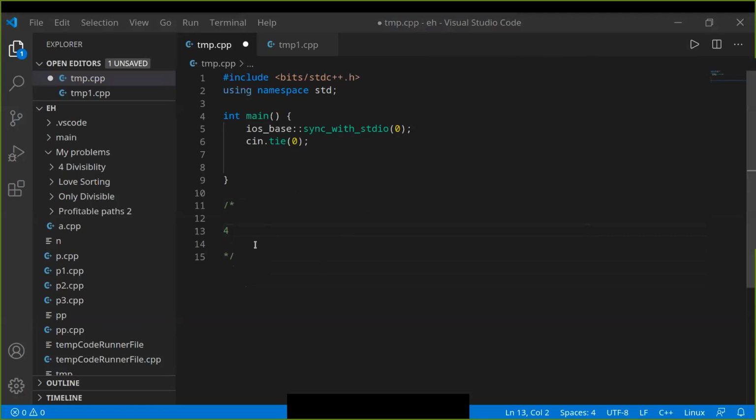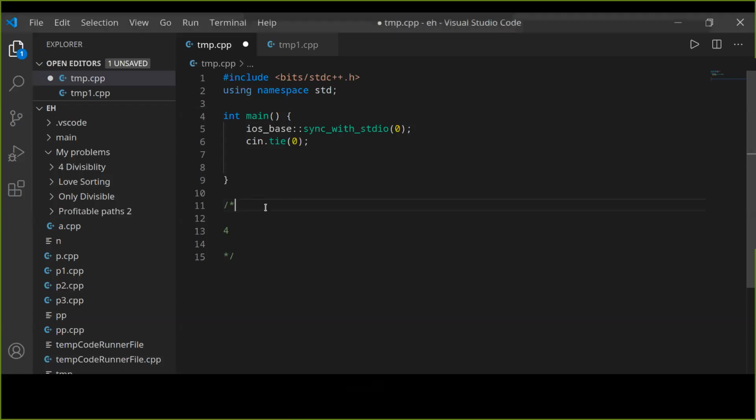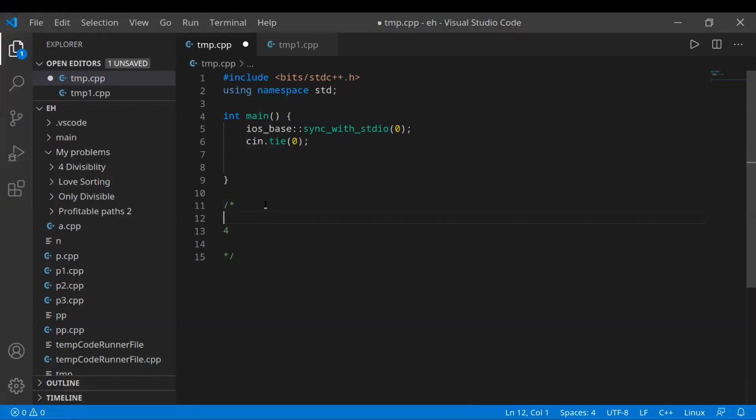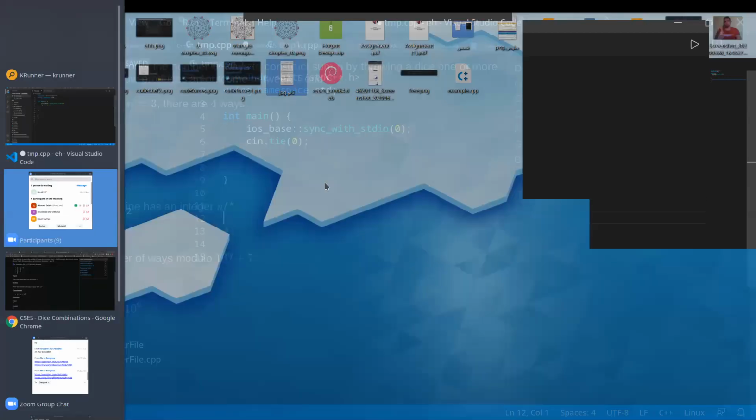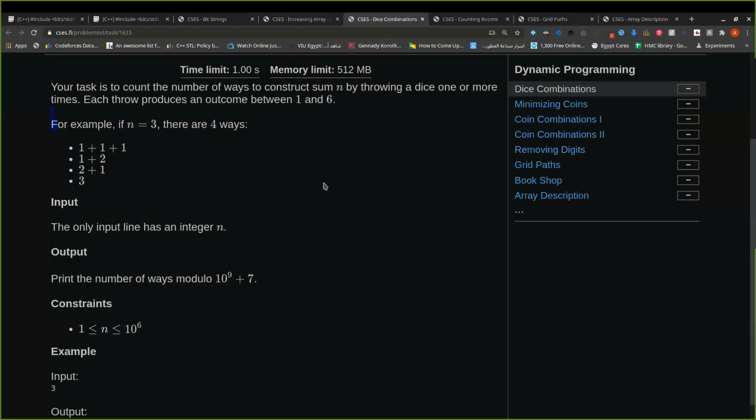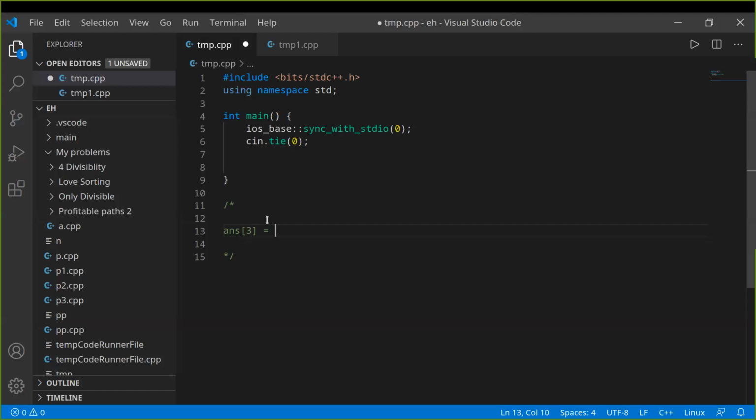Okay, one observation is that we could get the answer of 4 from the answer of 3. How is that? We know that the answer of 3 is 4. We have 4 ways. So answer of 3 equals 4. So to construct 4, I could throw the dice once and get 1, and then the answer of 3.